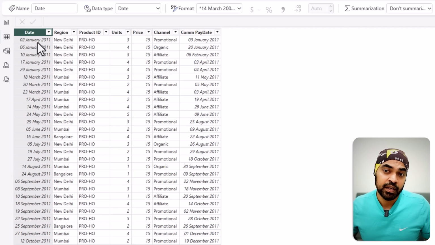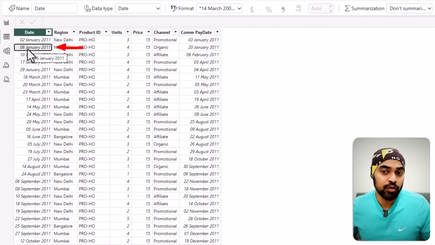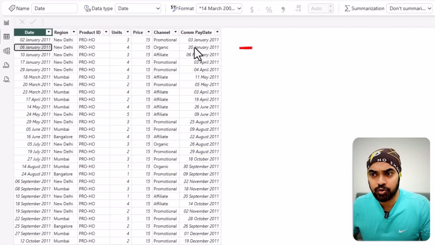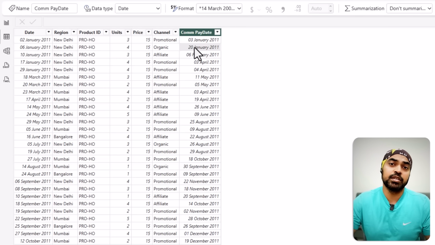So if you take a look at the date right here, the sale that was made on the 6th of January, the commission was earned on that same day, but actually paid out on the 20th of January. Sometimes this date could be in the same month, sometimes this date could be in the following month as well.